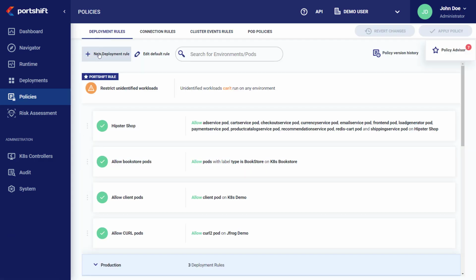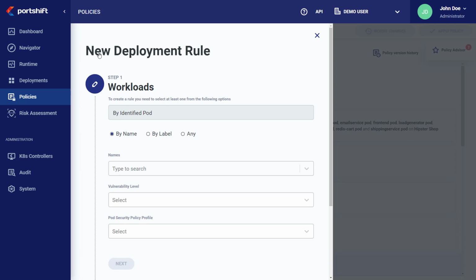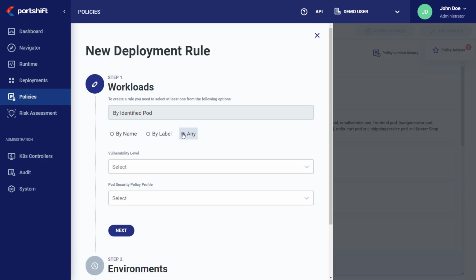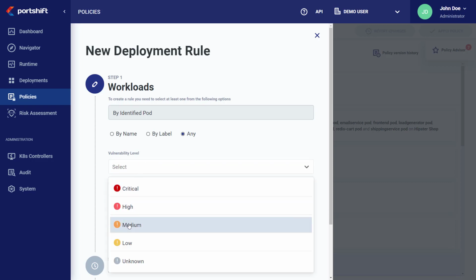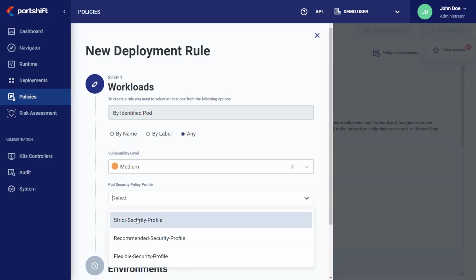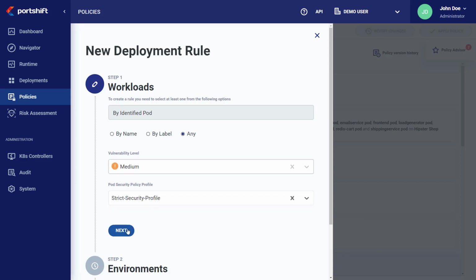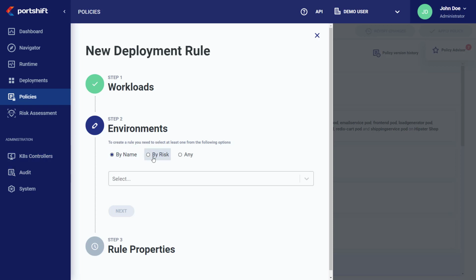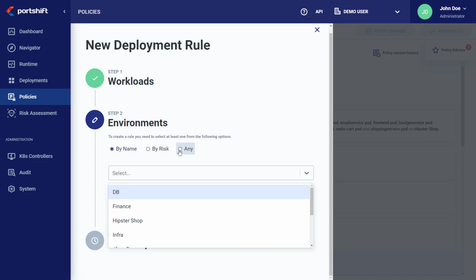Let's create a new rule for the deployment policy. First, select the workloads that will be affected by the rule. We can select them by name or by label. We can also optionally set the maximum permissible vulnerability level for a workload in the environment and a pod security profile that the workloads must match. Next, select the environments on which the rule will apply. Here, we can select them by name or by risk level, or we can select all environments.